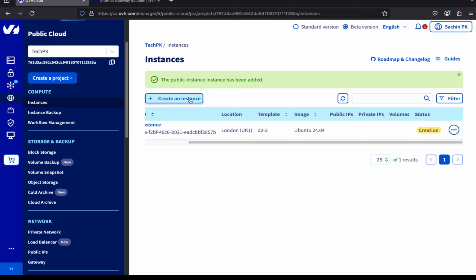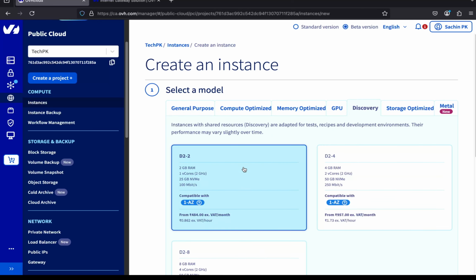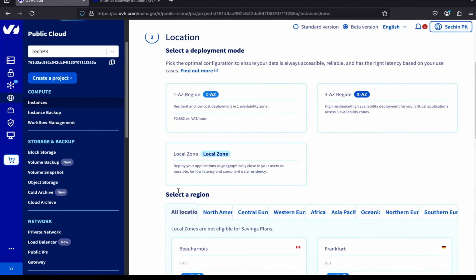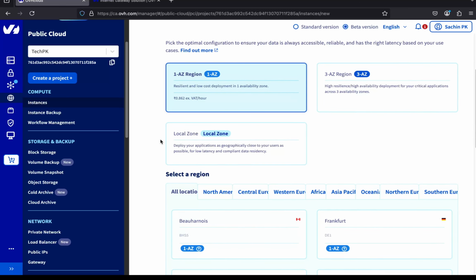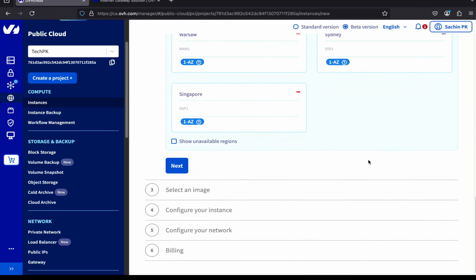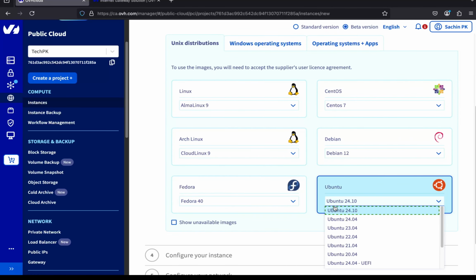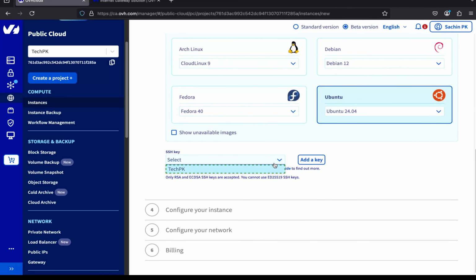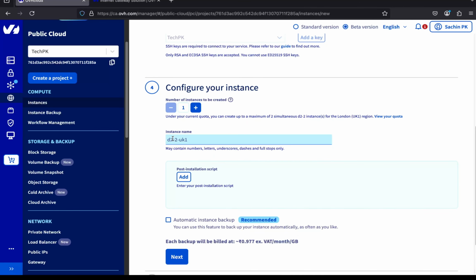Now, let's move on and create our second server. Click on the Create Instance button to get started. I'm using the same configuration as the first server, D2-2 model, London region, and Ubuntu 24.04 as the image. But name and network configurations will be different. This server will act as our private server. So, we're naming it Private Instance.